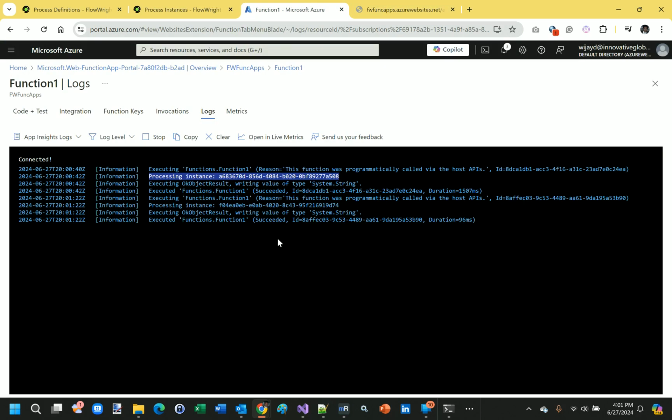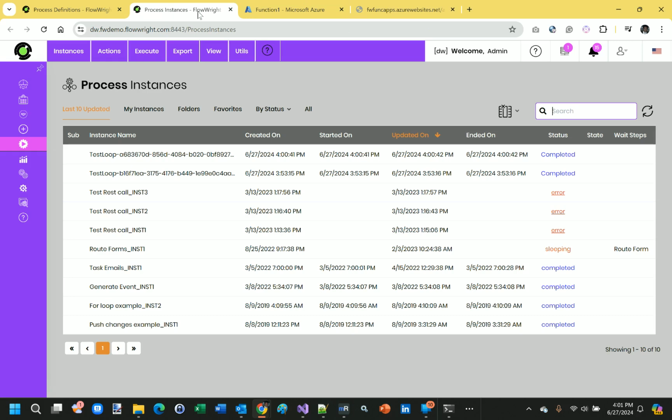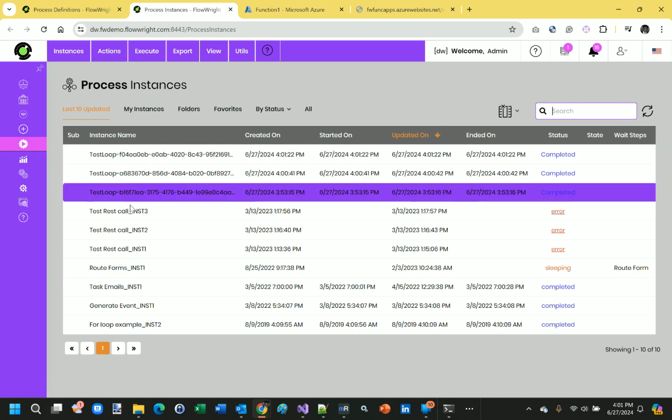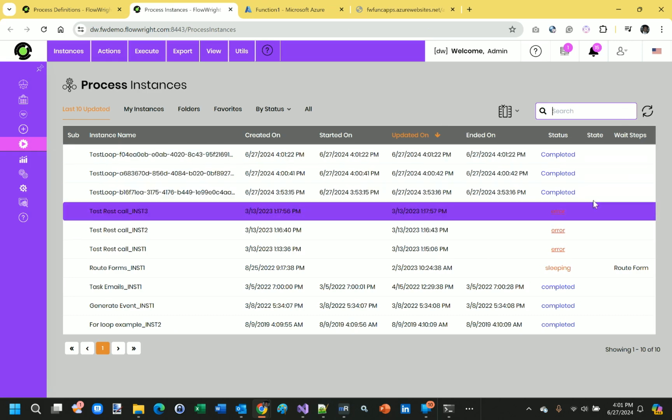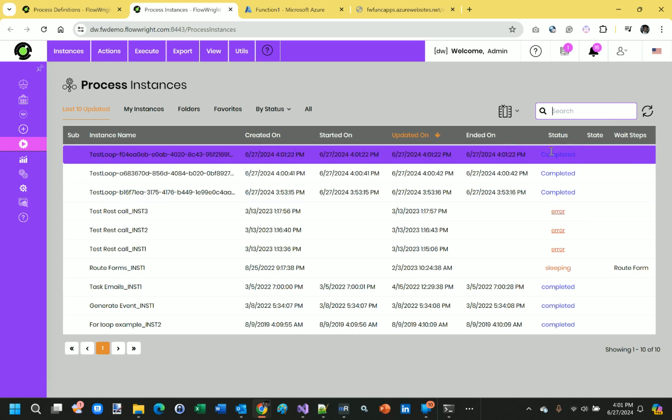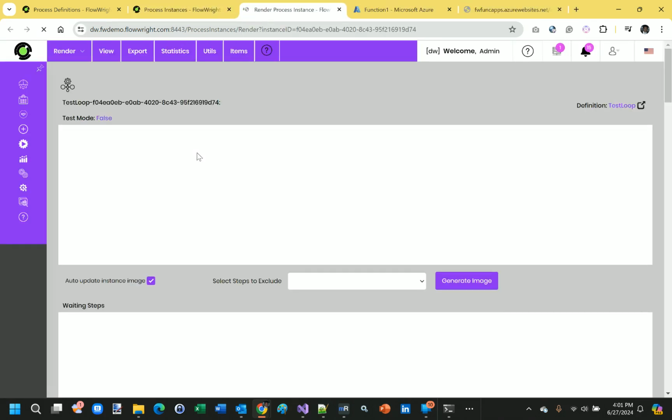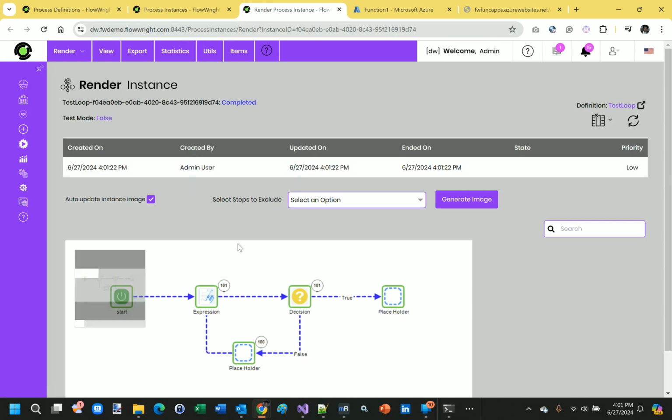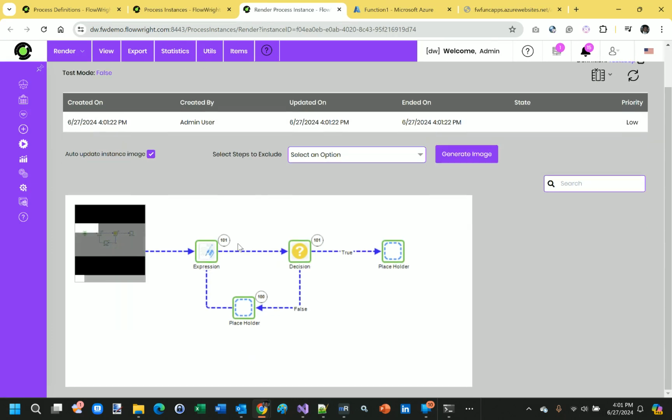And let's go ahead and call this again. And I'm going to press enter. And again, you will see that it ran again here. And our new instance should be F04. And if you look at our list here, here's F04 that got created, and you can see it has a status of completed because the FlowWright engine already processed it. And we can also render this particular instance, and we can see this. So you can see everything ran good.